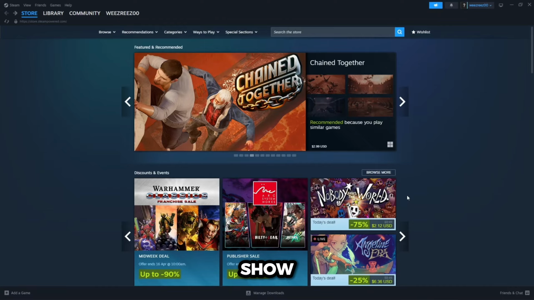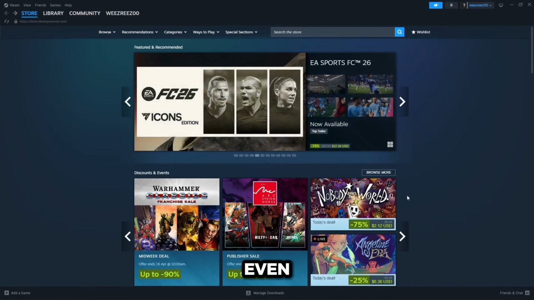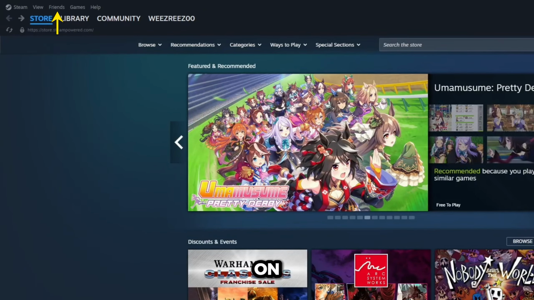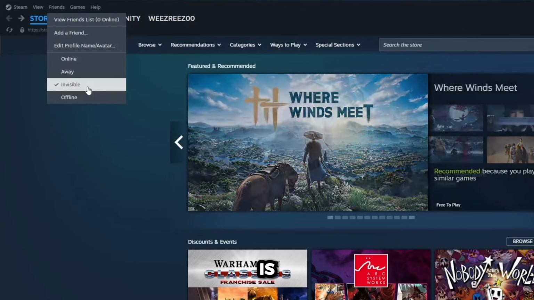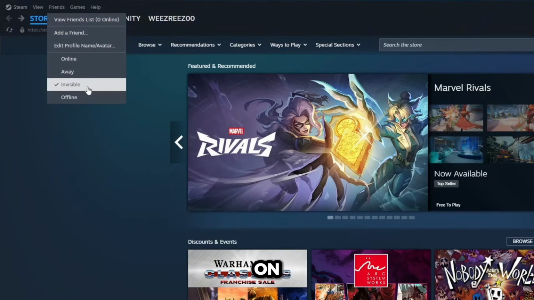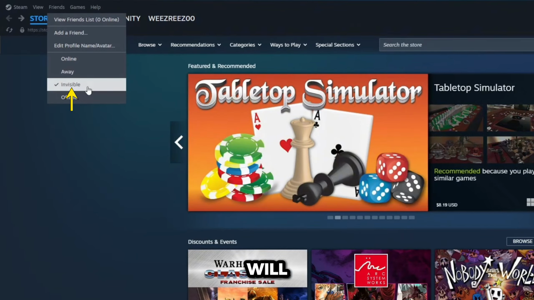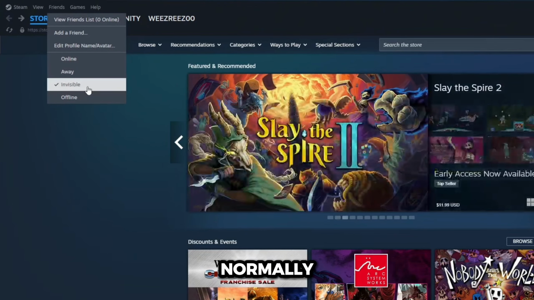In this guide, I'm going to show you guys how to appear offline on Steam even when you are actually online. Let's get started. So the fastest way to do this is by opening Steam and clicking on Friends in the top left corner. From there, you will see your current status, which is usually set to online. Just click on it and switch your status to invisible or offline. This will make you appear offline to others while still letting you access everything normally.